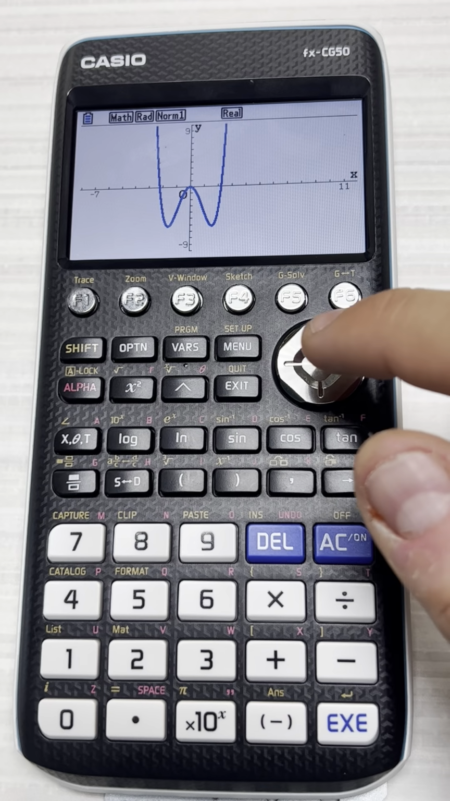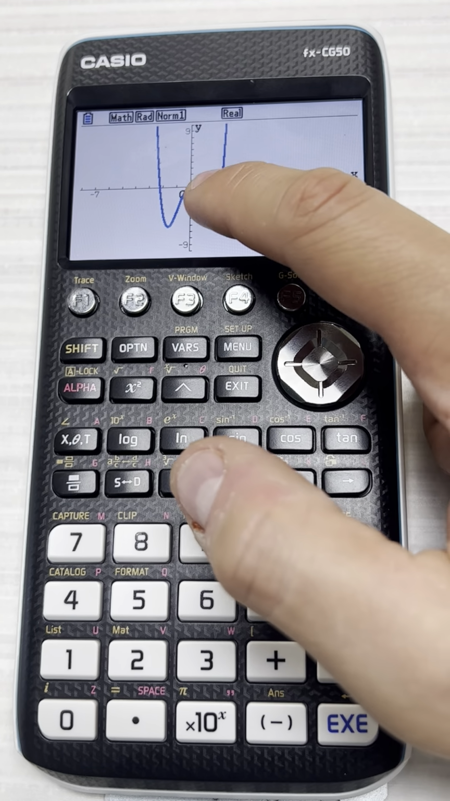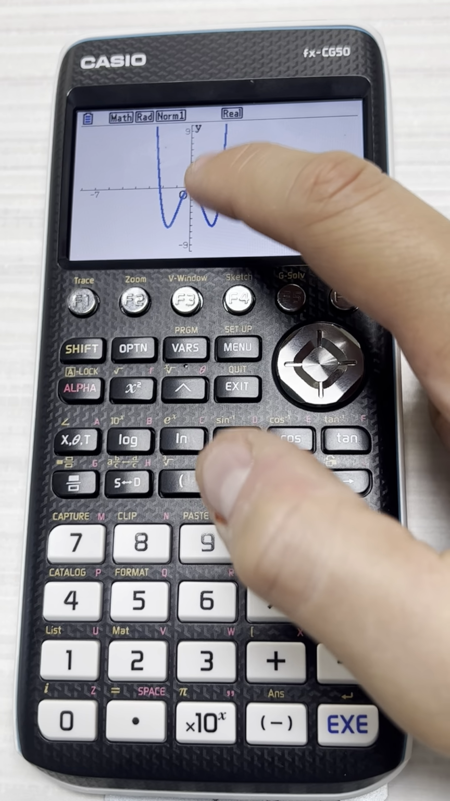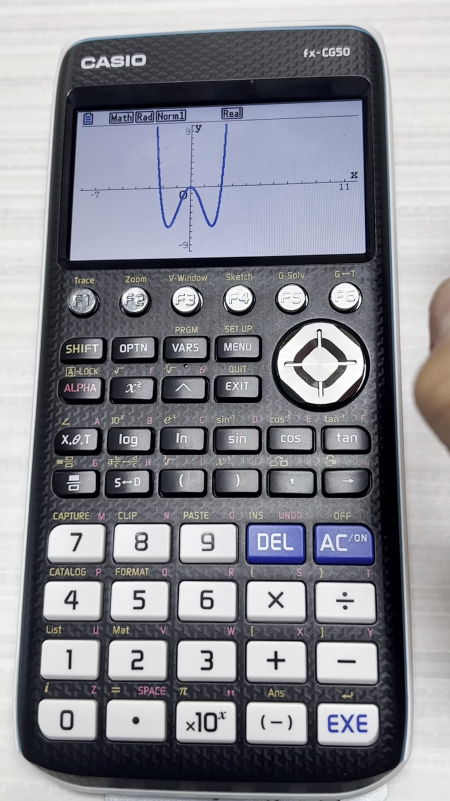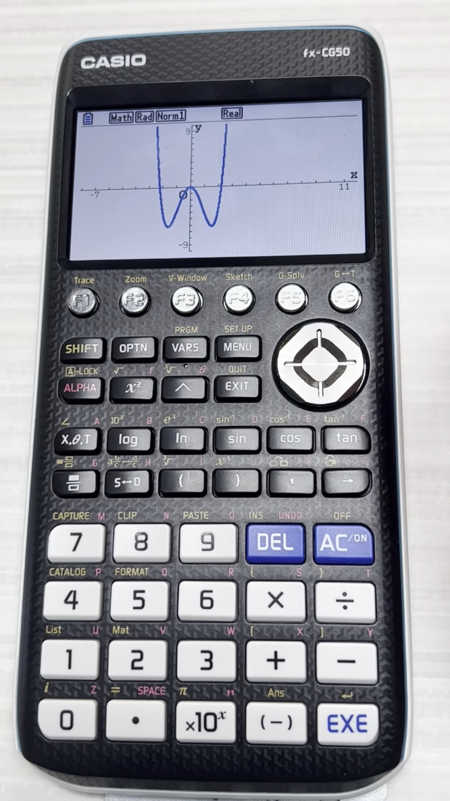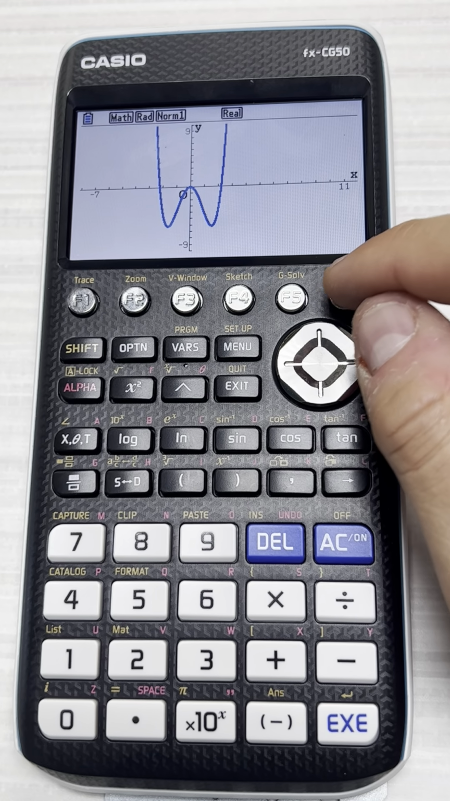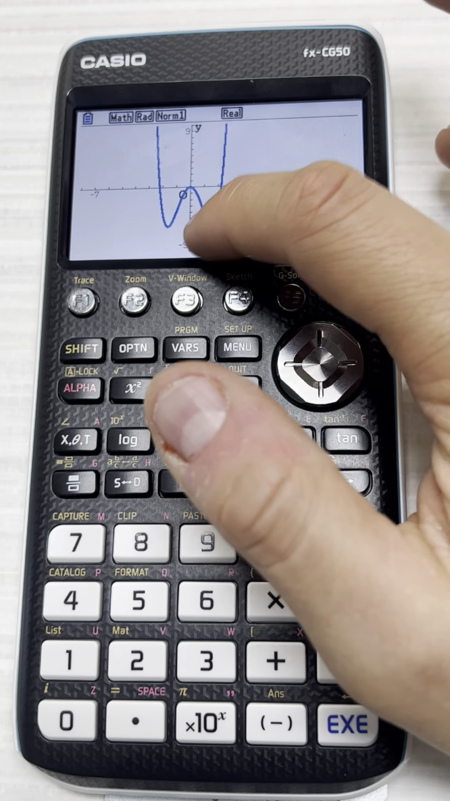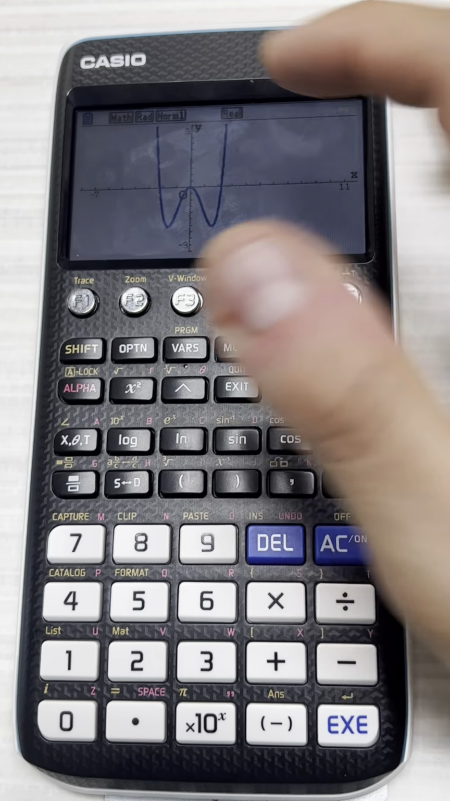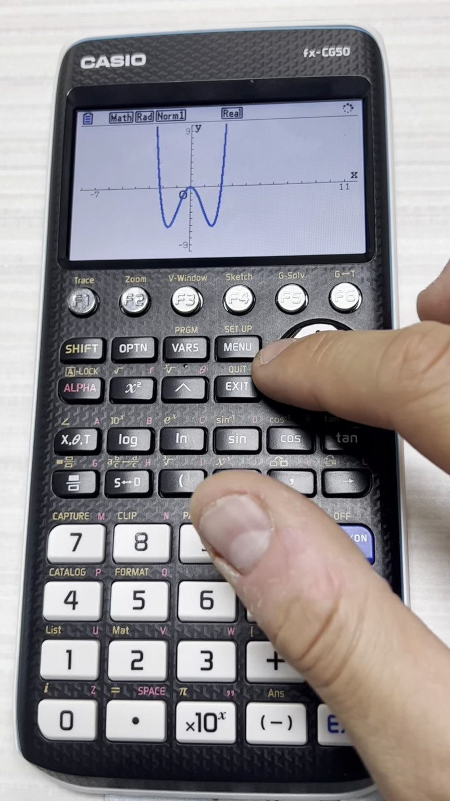Okay, there's my graph. Now I see, ooh, I can calculate some extrema. I have 3 extremas there. Looks like a maximum and 2 minimums. So I want to find the exact point or coordinates for those critical points, okay? But before I show you that, let's look at the table. So I want to know the points that comprise this graph.